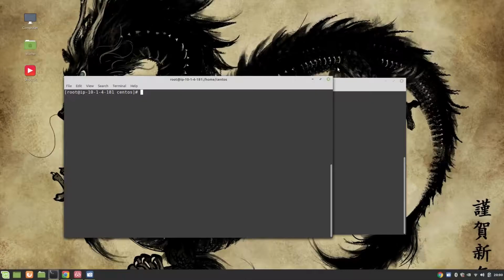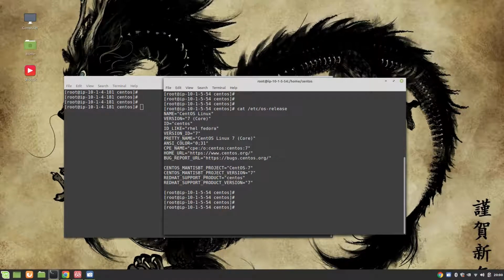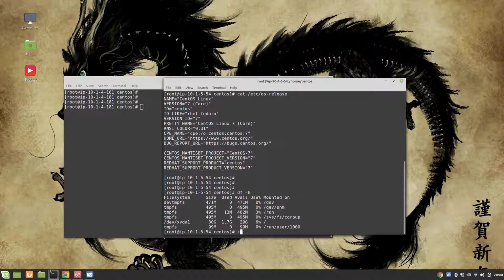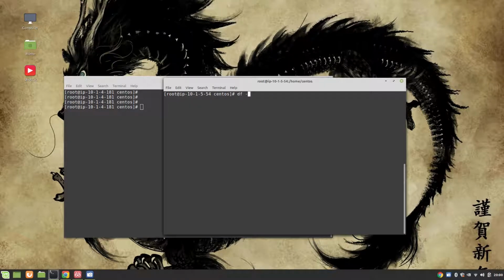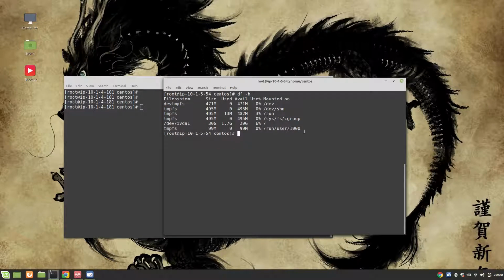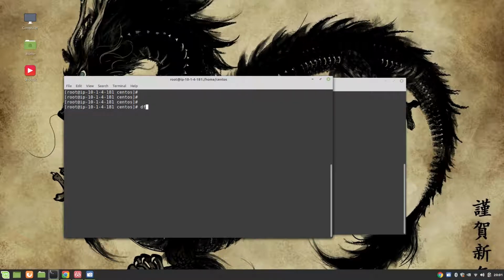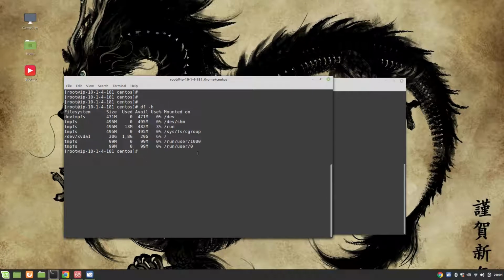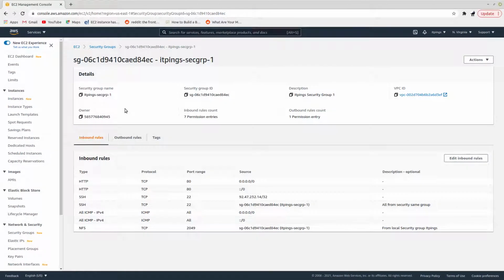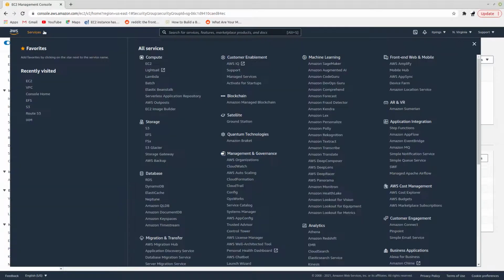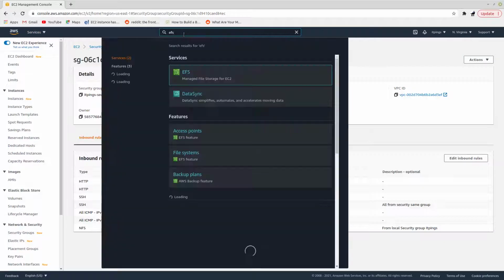So let's start our EFS and see how to create it. Okay, good, we have both machines. At the moment, if I run df -h, you can see that nothing is mounted besides its own hard drive, in this machine as well. Cool. Now we are going to go to our Amazon console, and in services we are going to type EFS and click on EFS.